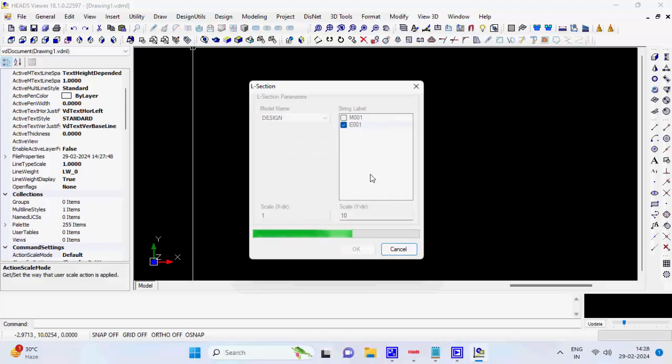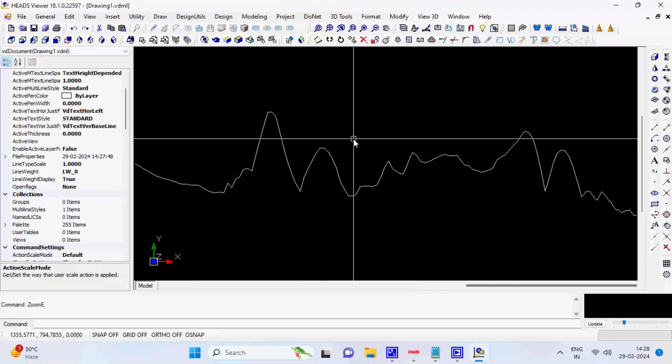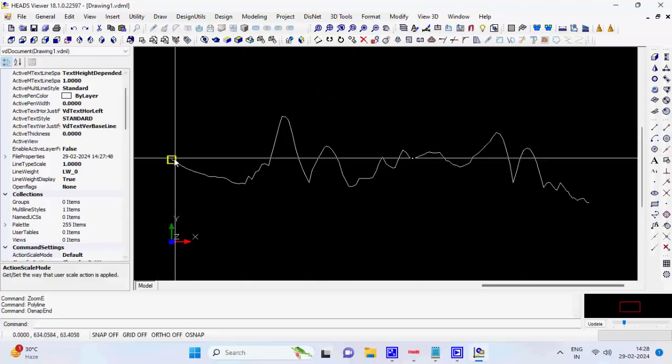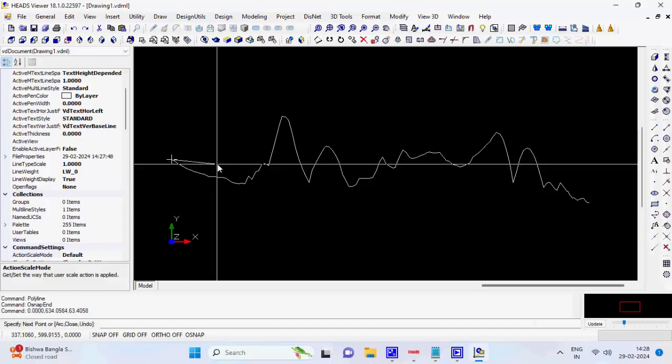Step 46, select the string E001, click on OK. Step 47, the ground long section is displayed, click on icon on the right side of the window as marked with red color arrow for drawing a polyline, and click on a number of points on the ground long section to draw a polyline.